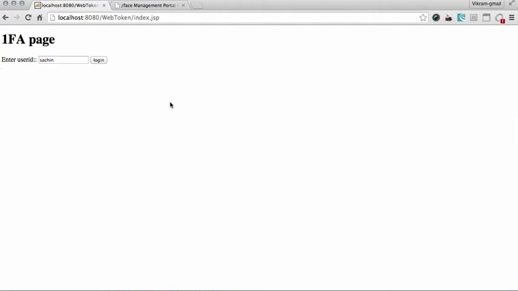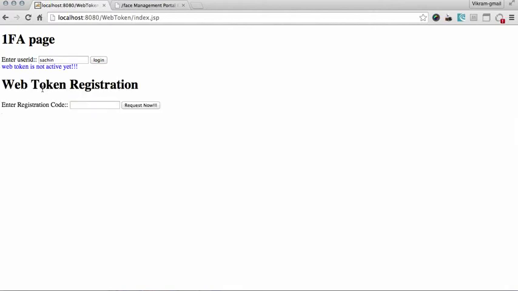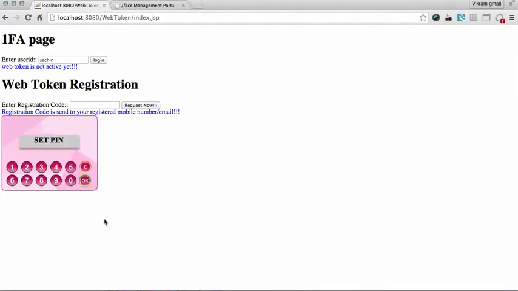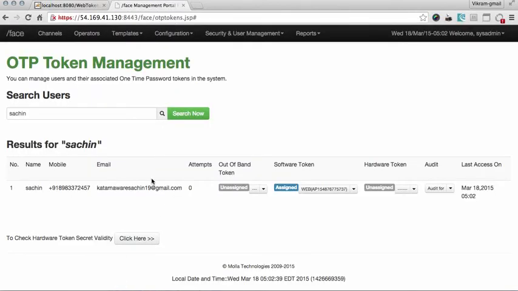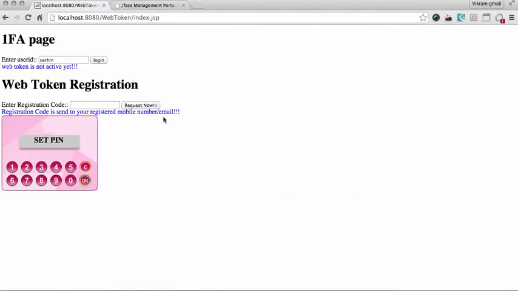Now I click on it, and it will show that the user is not active, and obviously the web token is not being activated, and it's asking me to request a registration code. Over here I will click a button, and it will send me a registration code on my registered mobile number, via SMS or possibly an email. So over here I will key in the registration code.